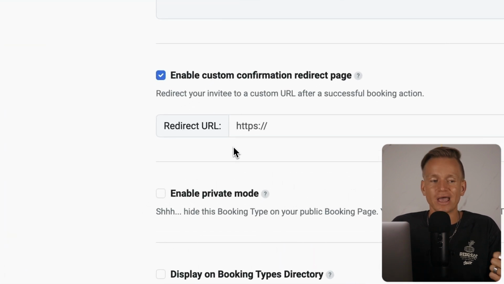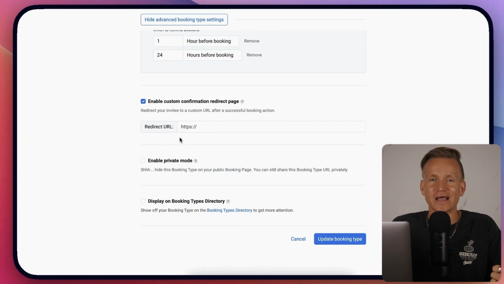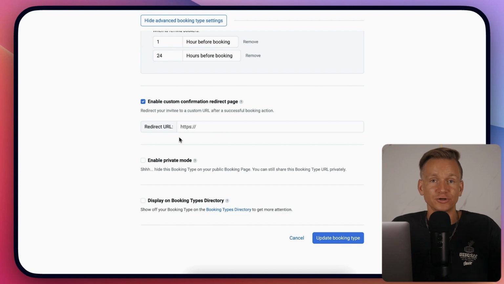Again, if you want to have better functionality and a better user experience for people that are booking meetings with you, or B, you want to upsell and cross-sell different stuff and increase the amount of revenue that you're generating.